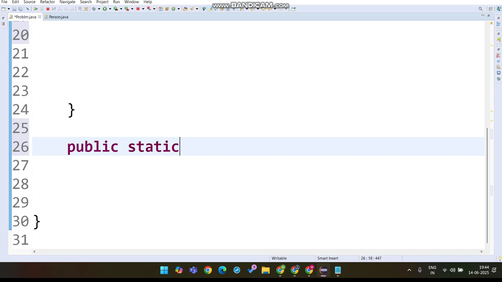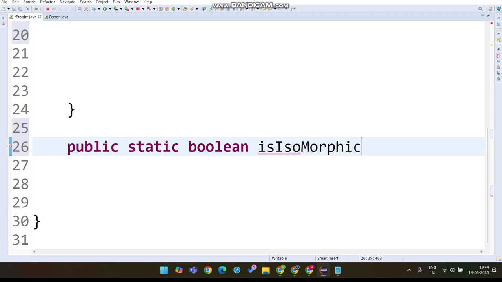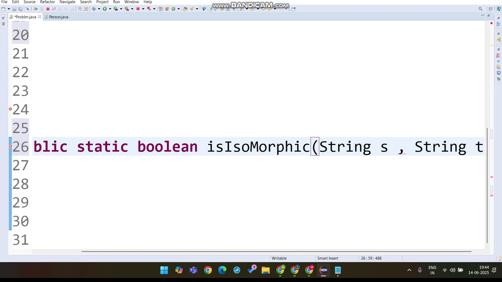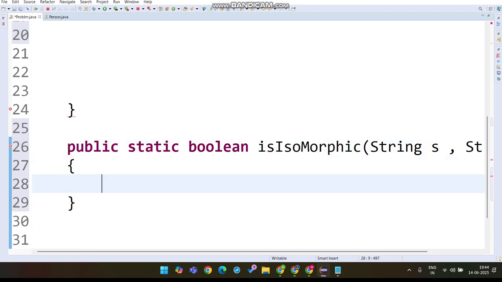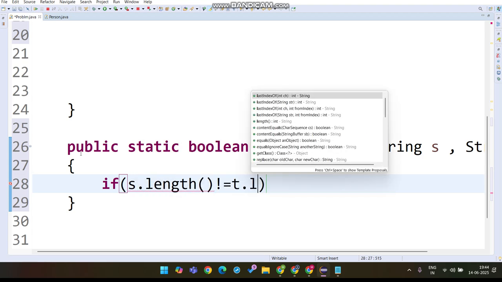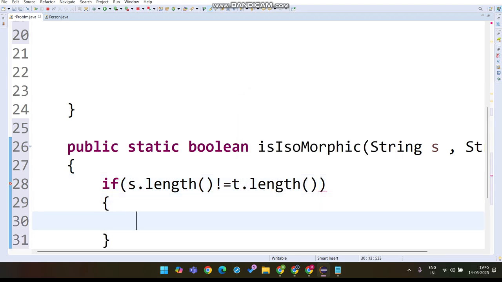Public static boolean isIsomorphic is the name, and then we are passing two strings, s and t. Then what we will be doing: the first basic requirement is that both the string lengths should be the same. If they are not the same, then the strings are not isomorphic anyway. So we'll be returning false here.